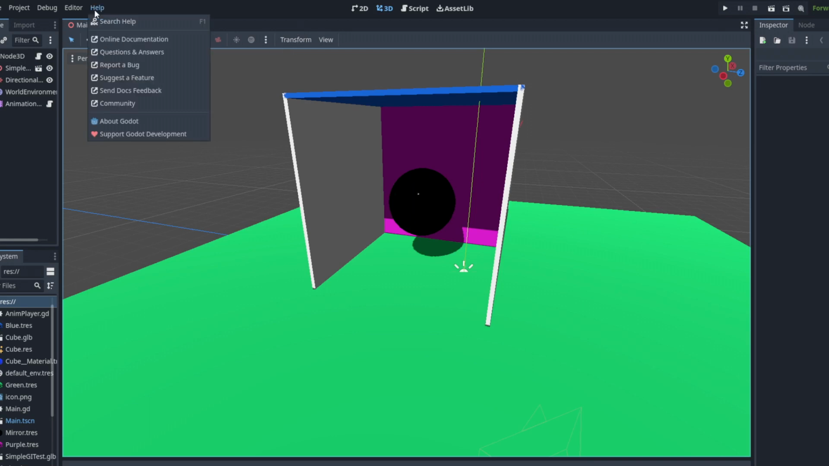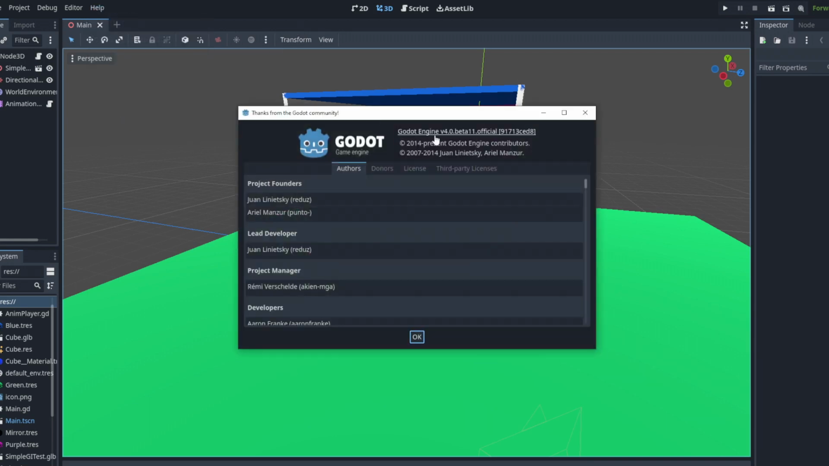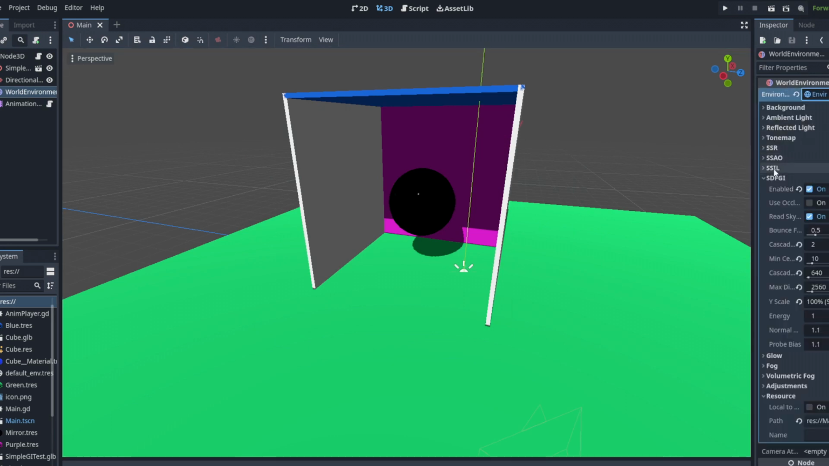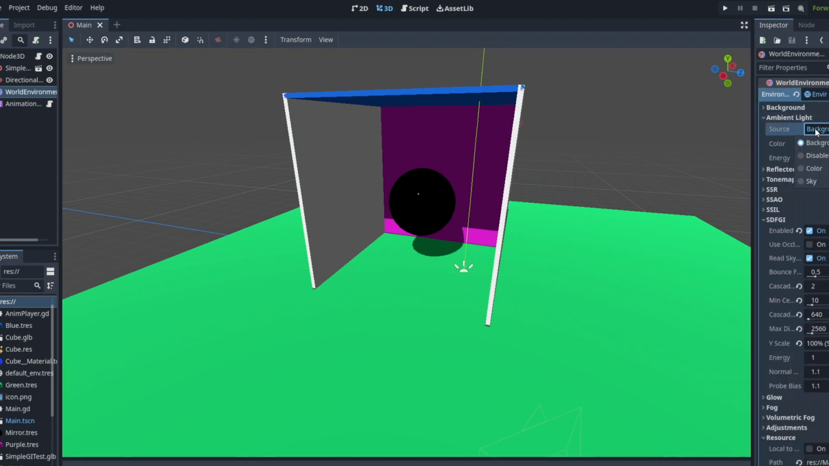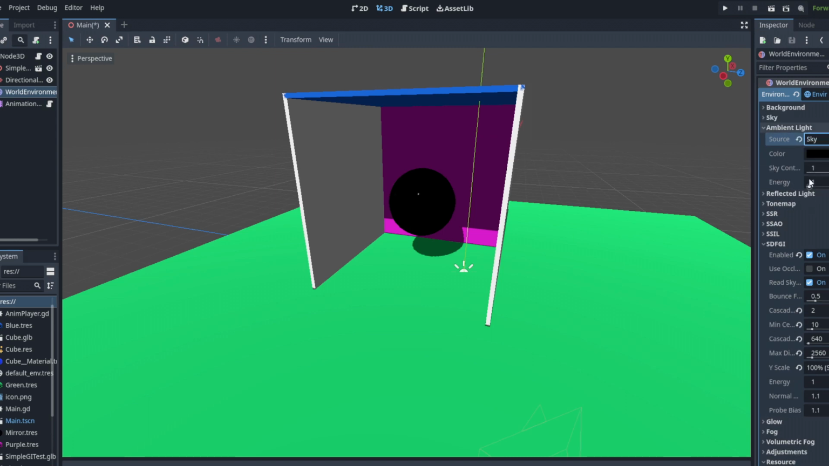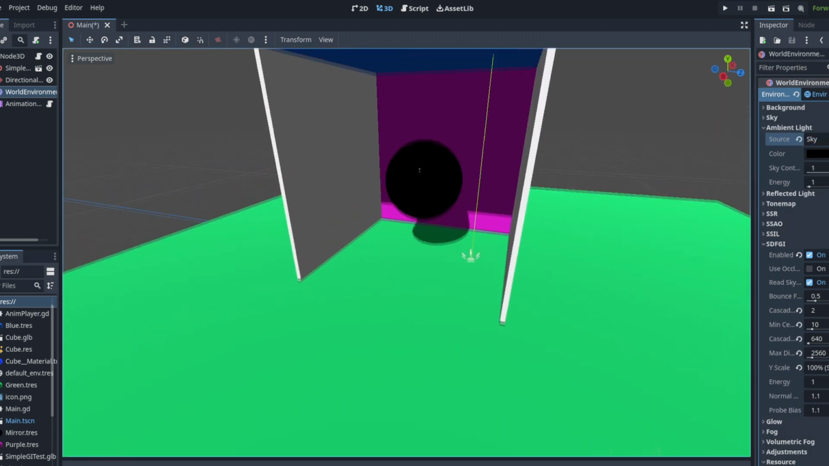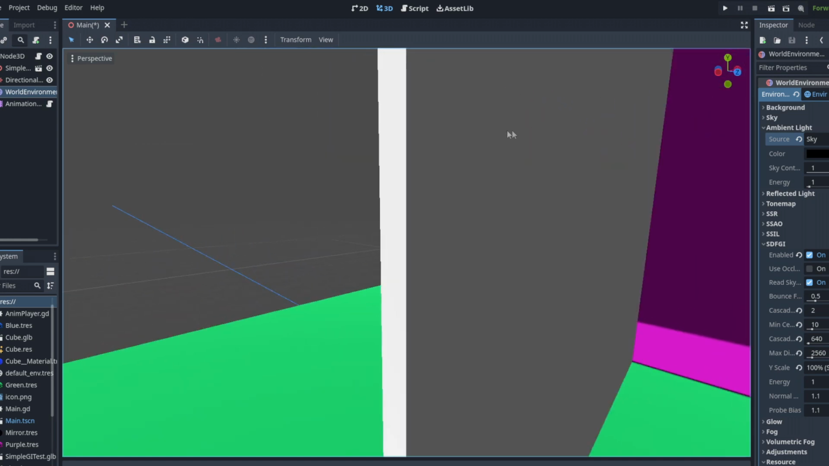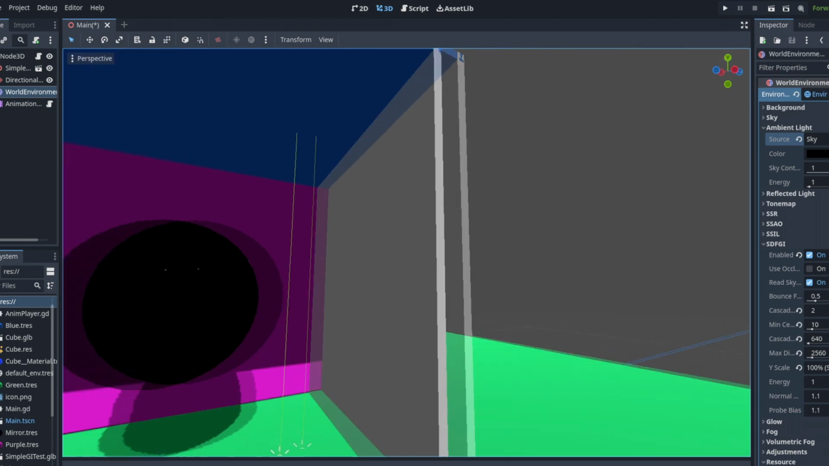Here is the original scene, because the producer of that video uploaded the scene, and I'm using Godot Beta 11. So first of all, I'm going to go to my world environment, and I'm going to set the source of the ambient light to the sky so it can read the sky energy in my scene. And you can see there is some jagging on the walls.